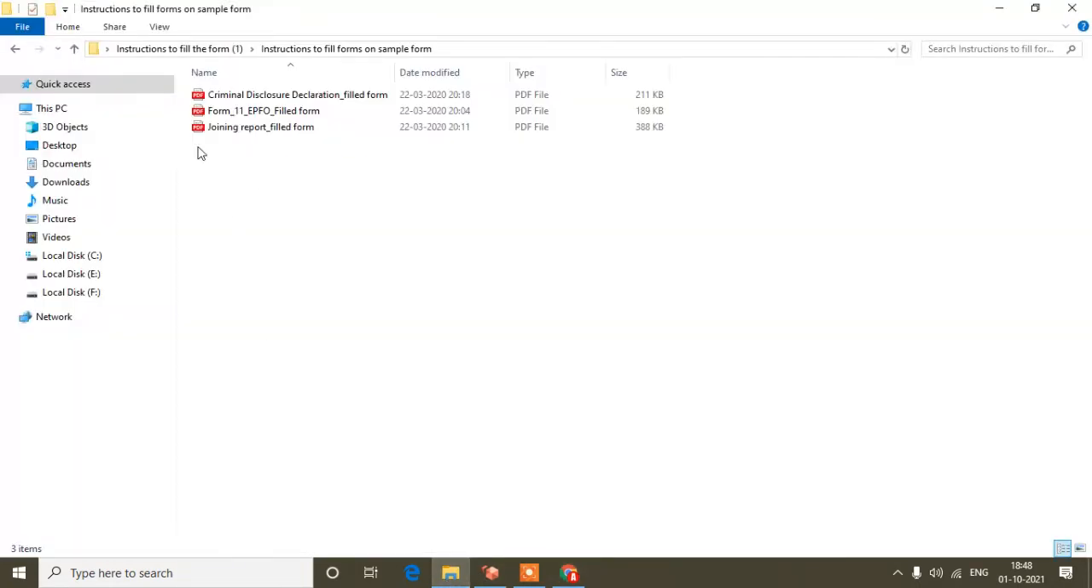Okay, so now I will open this one, and I already downloaded this zip file and extracted it. So here you can see this Form 11 file, it's also included, but they also sent me a doc file. I don't know why, but I filled this doc file also and sent it back. But I don't think you have to fill the same thing in both the PDF and the doc file, so you can fill it in PDF. And now guys, first of all I will open this criminal disclosure.